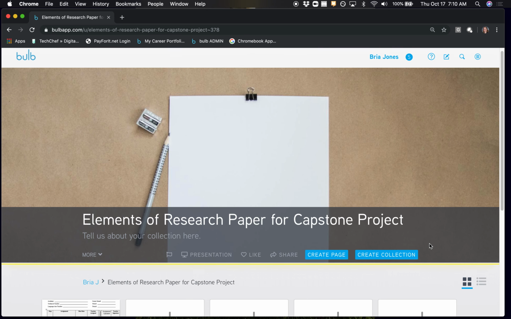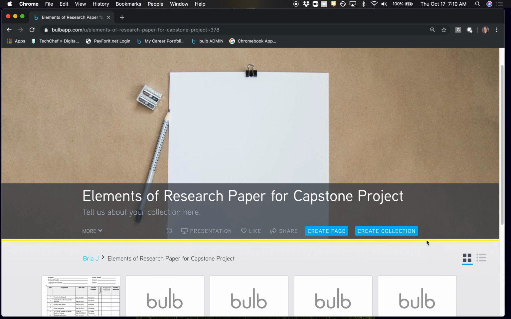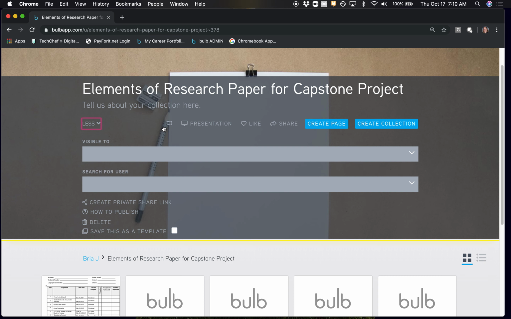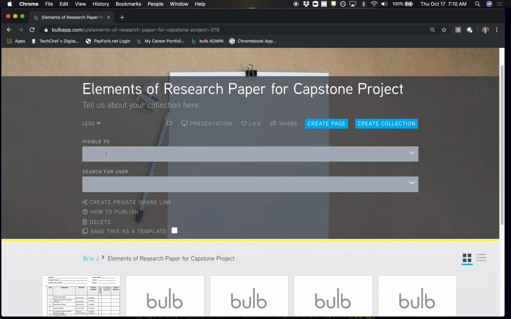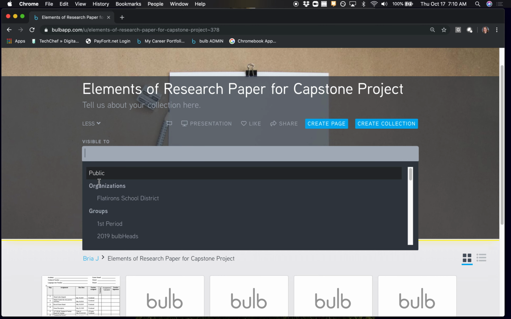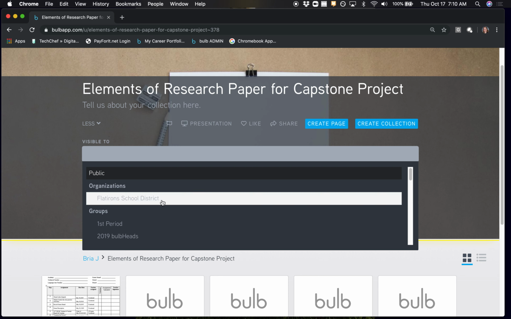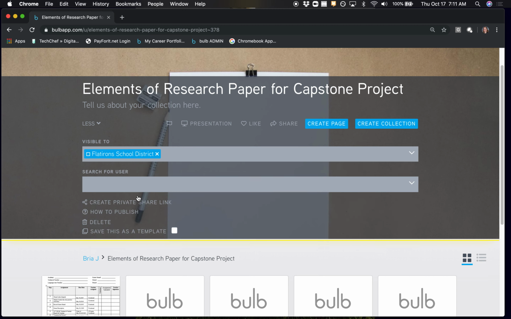The best way to do that is actually to start at the collection level. So I am in my Elements of Research Paper for Capstone project. I click on this more right here in that banner. And then I get to decide who I want to make my Capstone project visible to. Here is really where you're going to want to make it visible either to your Miami-Dade organization, which means anyone with a Bulb account in Miami-Dade would be able to see your Capstone project.